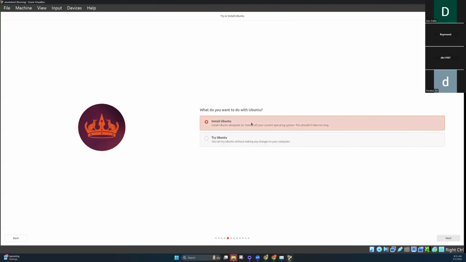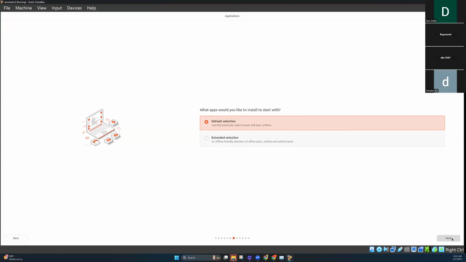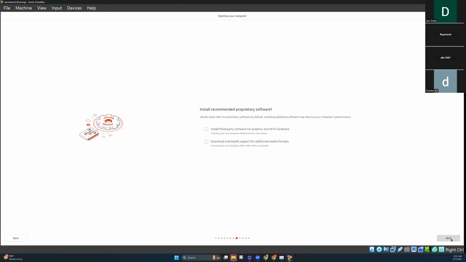So here we are doing the installation. We can try Ubuntu, which will just show the UI, and until you reboot, it will stay there. So we are doing installation. We have interactive, or we have advanced auto install where we can specify the YAML file, whatever we need. Let's go with the interactive one and default.